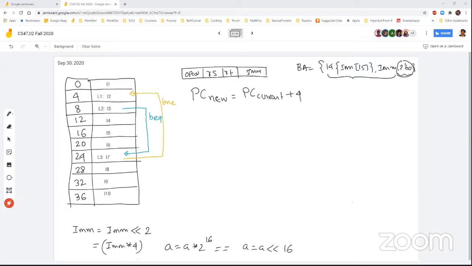So with that understanding, we know that this is the immediate value multiplied by 4. Question?